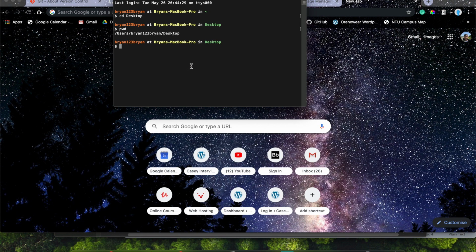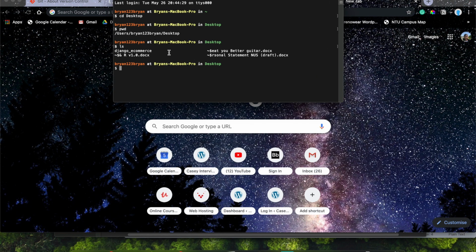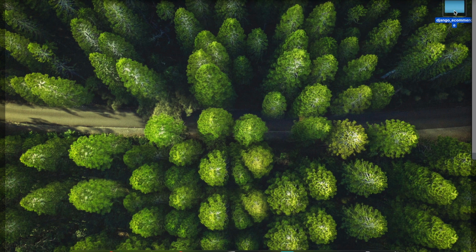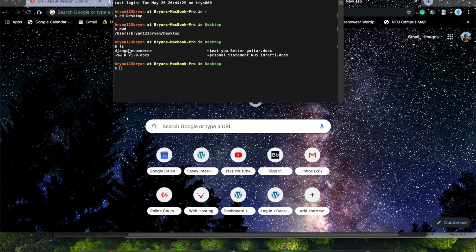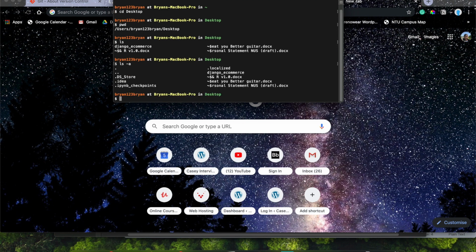The next one is the ls command, which lists out everything that you have in the current directory. Let's say I'm on my desktop right now, and I want to find out what files I have on the desktop. I just have to type ls, and you see these are all the folders that I have on my desktop right now. As you can see, Django e-commerce, I have it right here. By typing ls -a, you list out all the files on the desktop, including the hidden files.